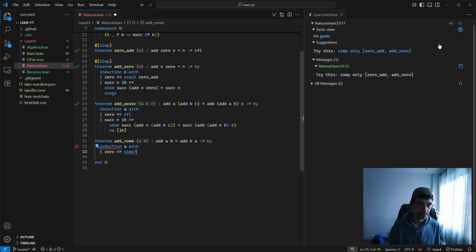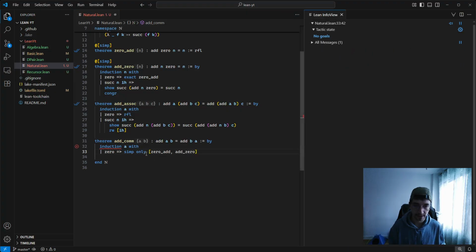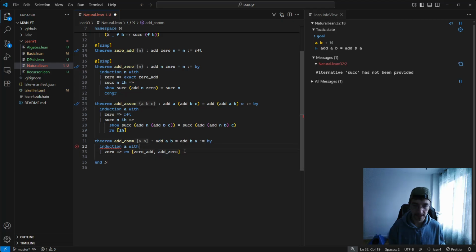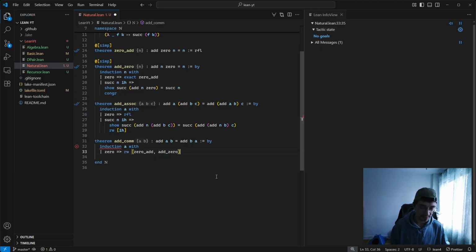A way to verify this is just to put this question mark here. When you put this question mark, simp will print here what it uses. And yeah, rewrite is simple enough. We don't need the whole power of simp.